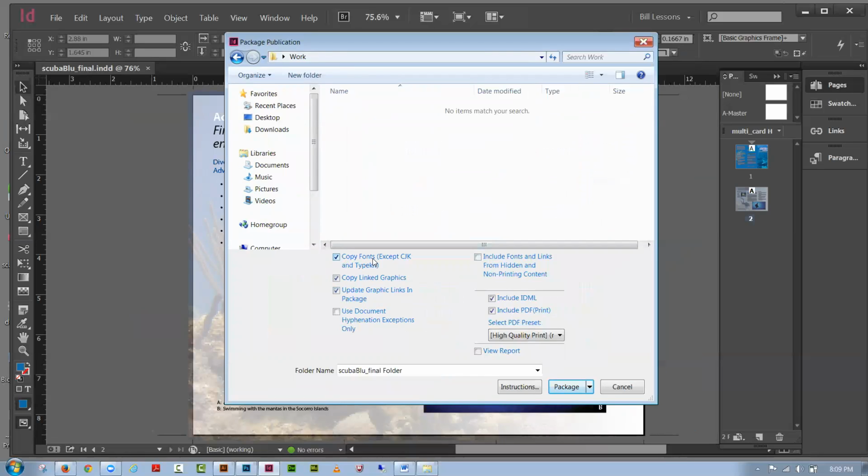All right. And it gives you high quality print as the settings. Notice down here, the folder's name is Scuba Blue Final. I'm going to actually change that. Let's just call it Scuba. Yeah, let's just call it Scuba Blue Trifold.